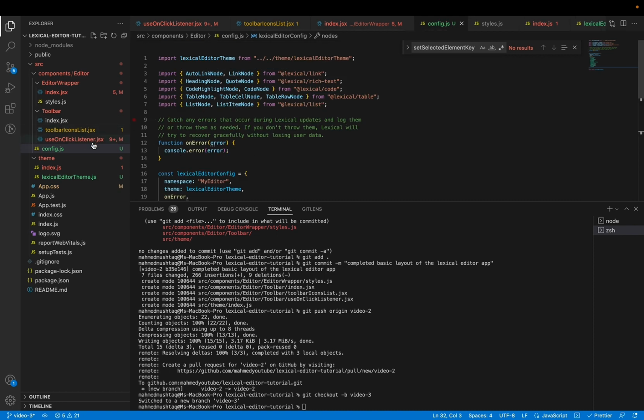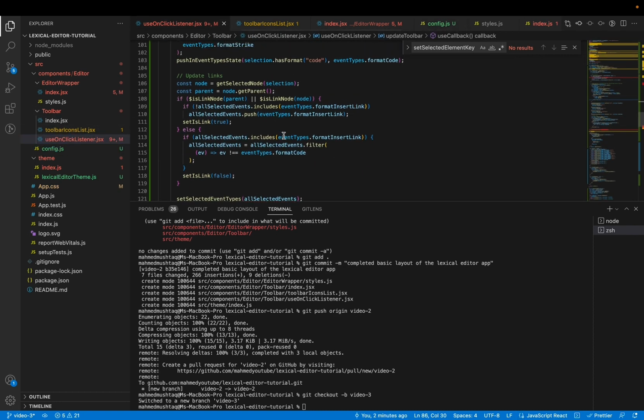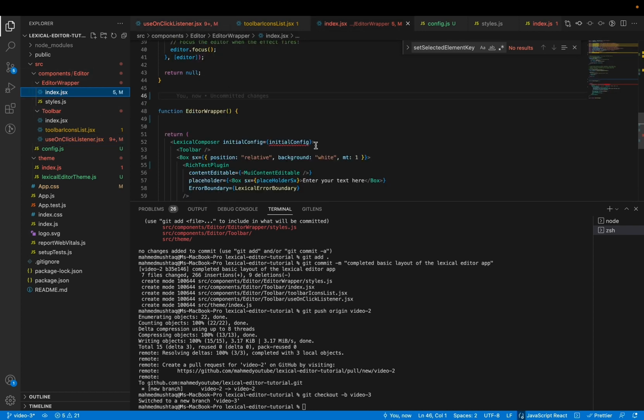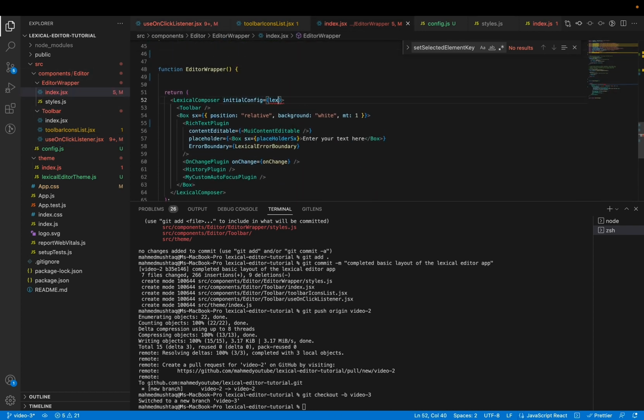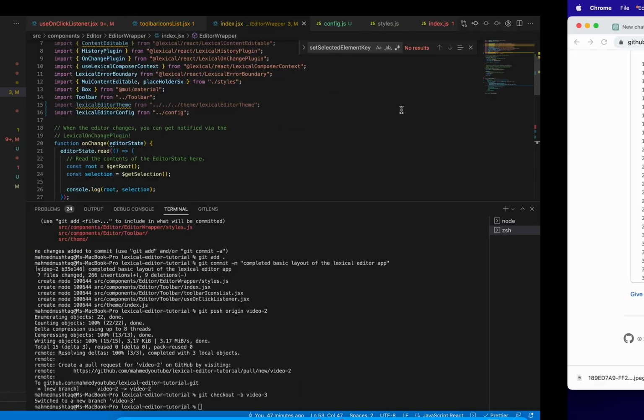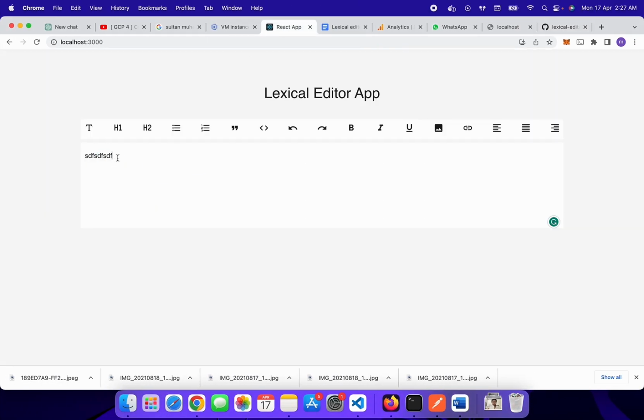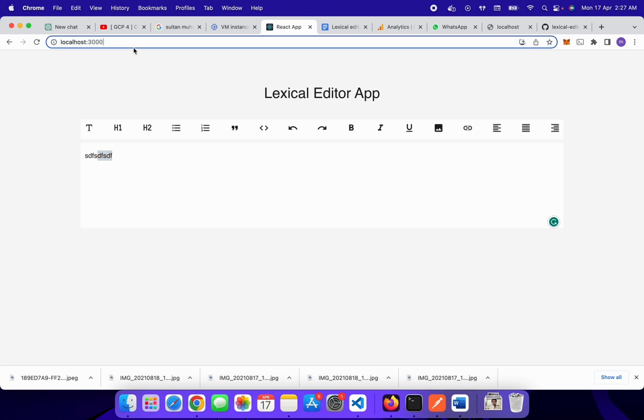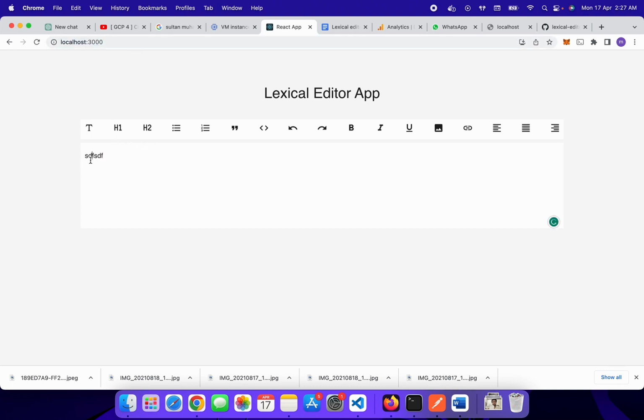And then after it, go to your use on click listener, sorry, not editor wrapper, here in lexical editor config. I think now it will work fine. Oh, you can see that now it is working.